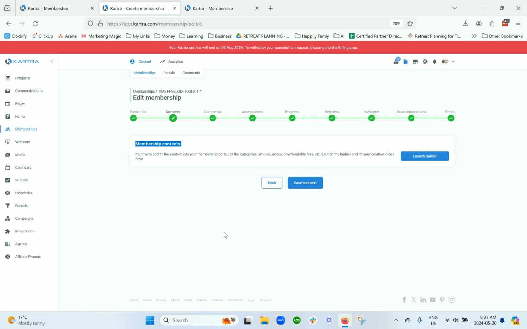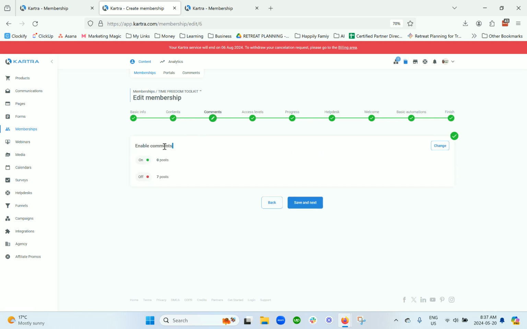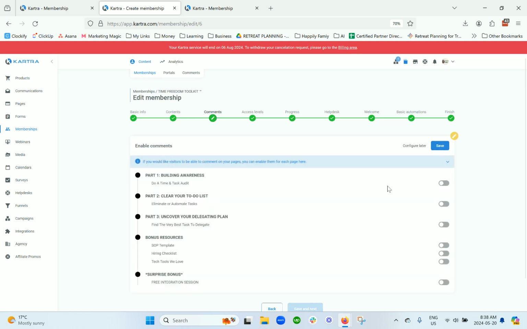This part, I won't go into in this video. We'll do a whole deep dive into adding in your content, your videos, any documents and text. You would click Launch Builder and then you'll build that out, but I'm going to skip over this part. Next, it's going to ask you whether or not you want comments enabled.